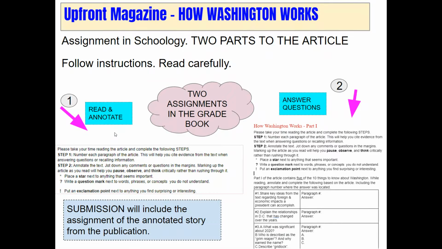So you have two portions here. You have the part that is the article that you need to open, and then you have the questions. So you'll have to go into Schoology and look for these two assignments. One is labeled as annotate, and one is labeled as questions.